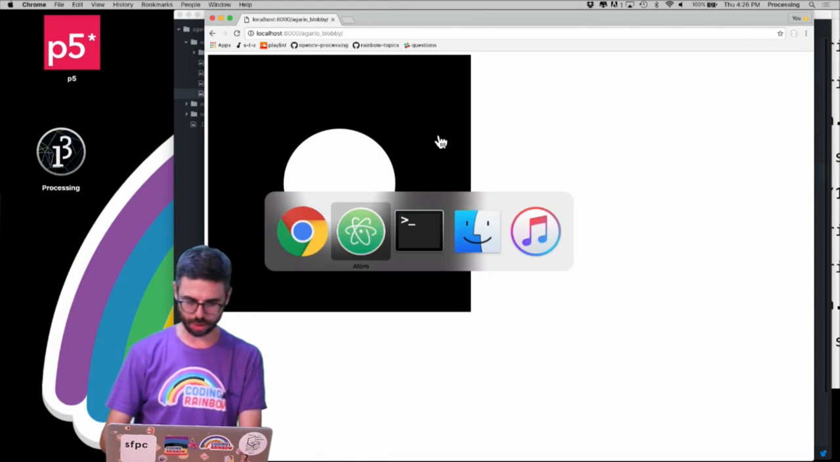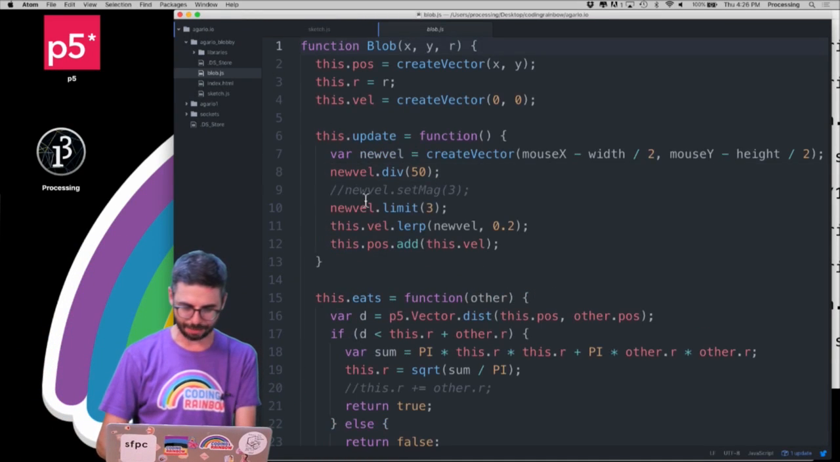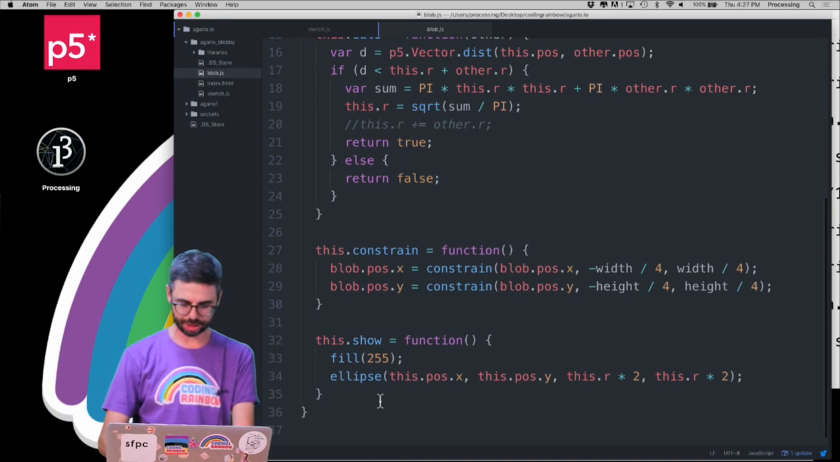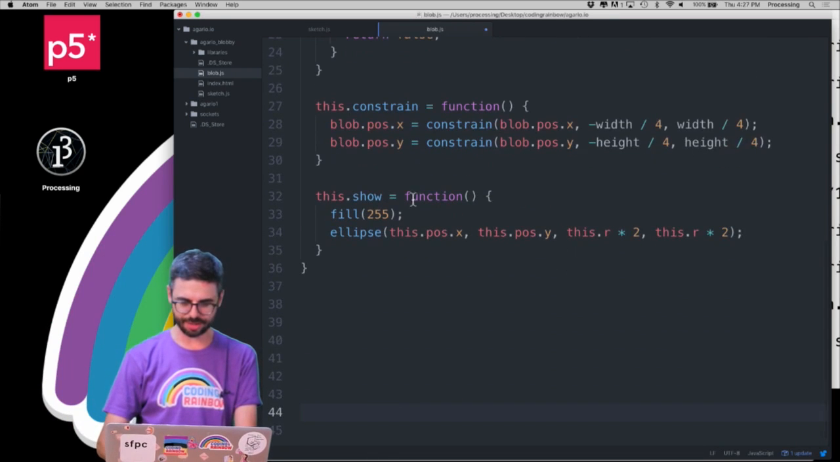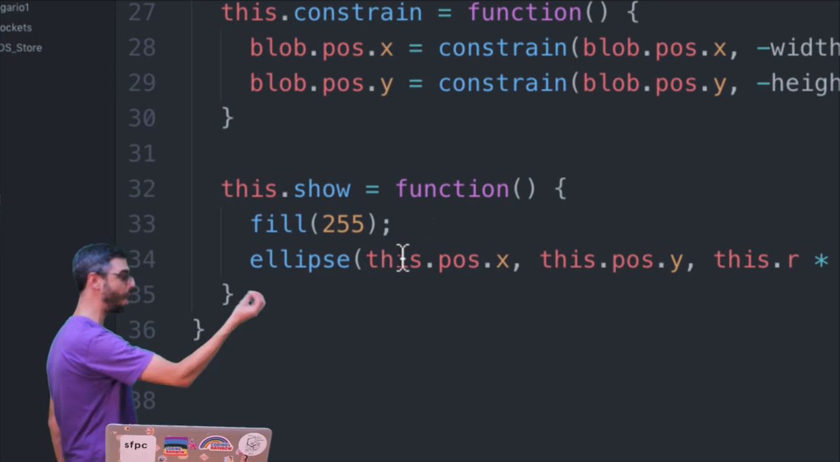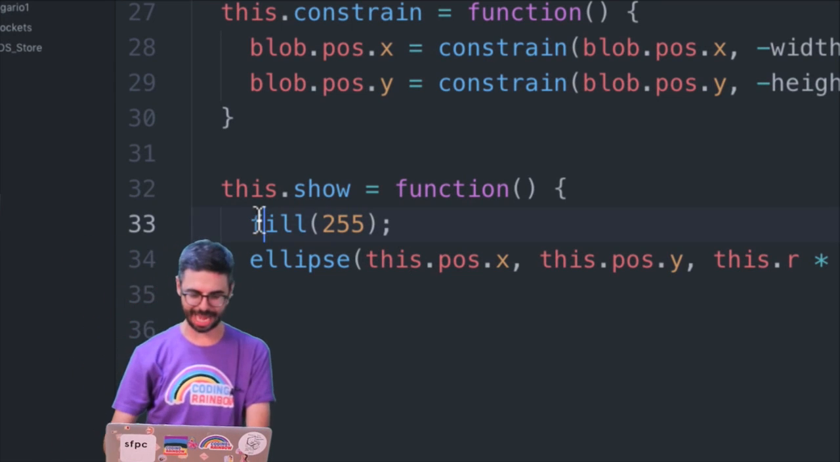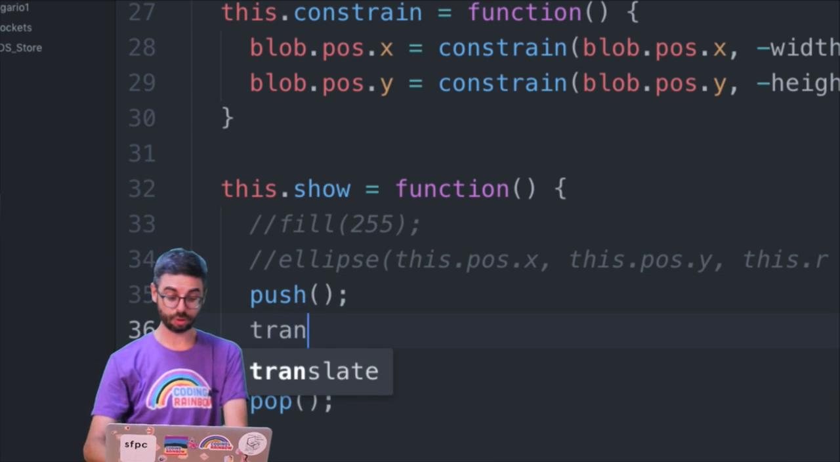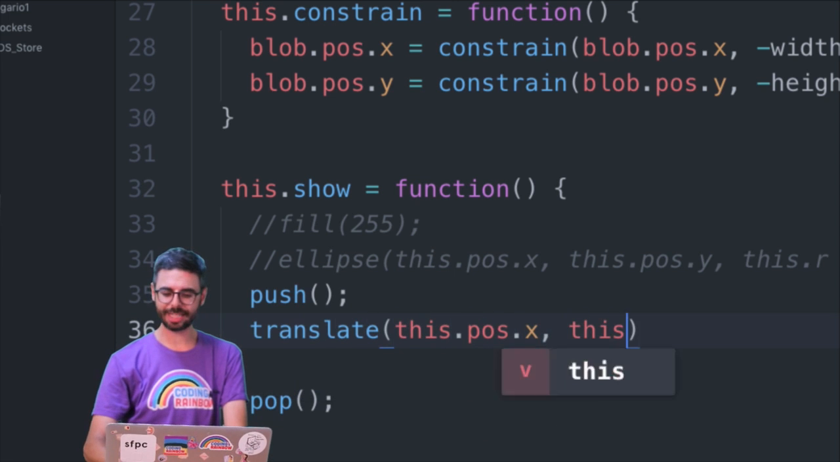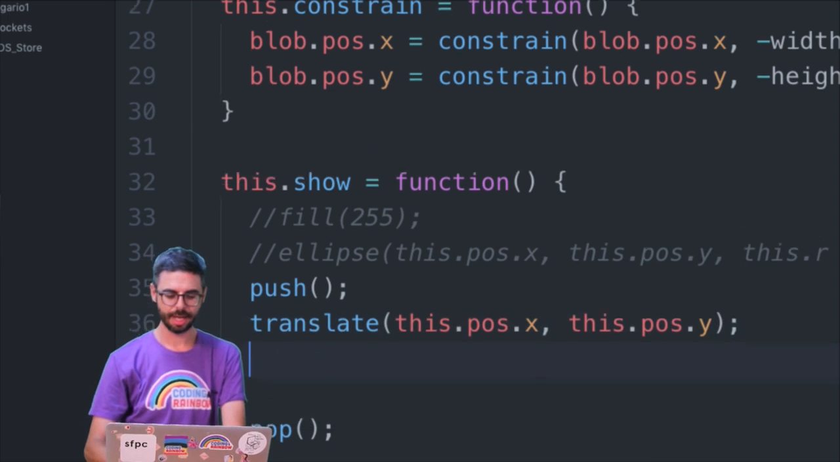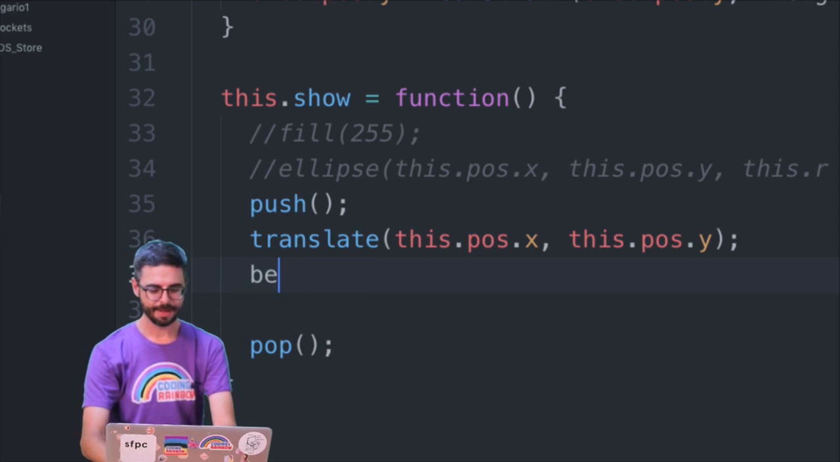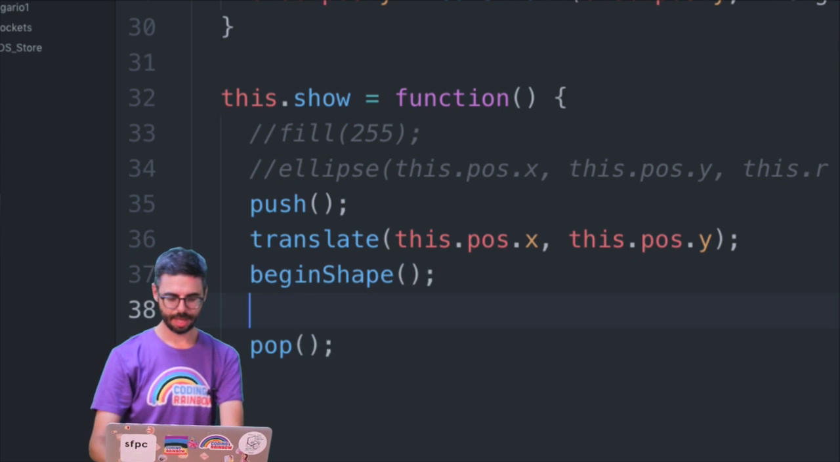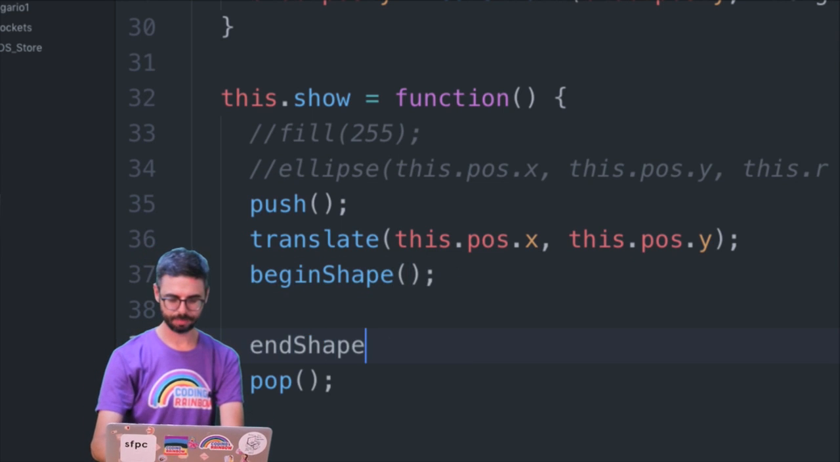The first thing I want to do is go into the blob object and find this show function, which is right down here. And you can see what's happening here. I'm drawing an ellipse. But I'm going to change that now, and I'm going to do a couple things. One is I'm going to say push and pop, because I'm also going to use translate, because I want to first translate to the center of this object. And then, once I've done that, I can say beginShape, and I can say endShape.